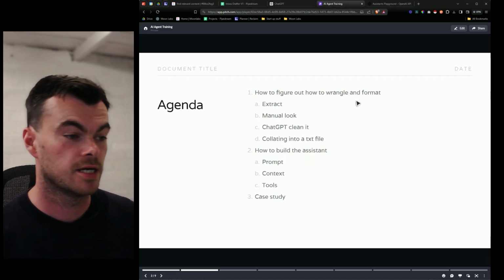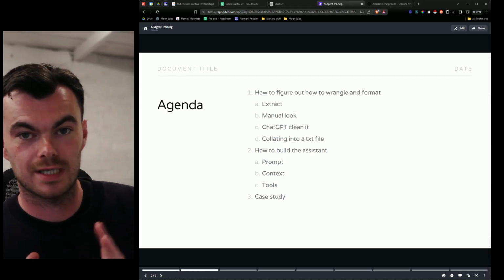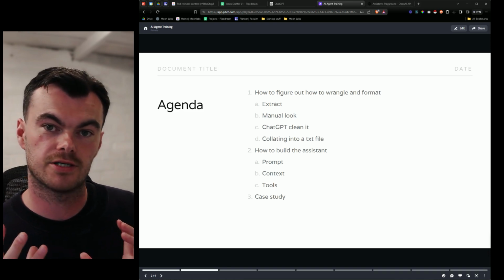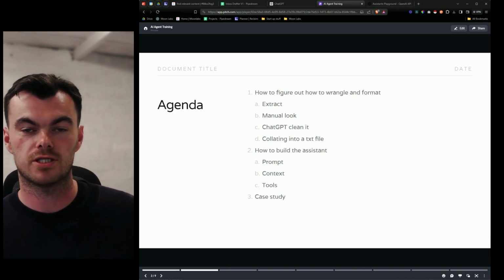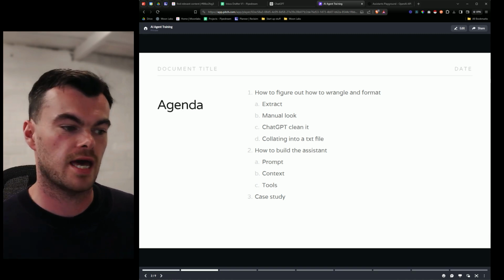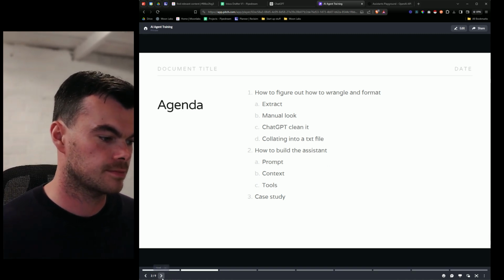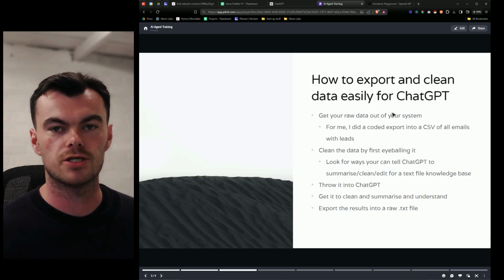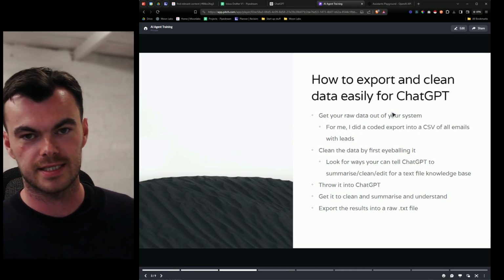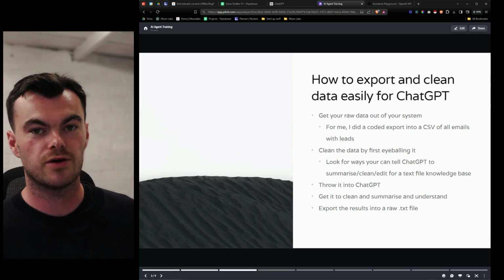So very simply, you've got two issues. You've got to get the data that is going to feed the assistant the custom knowledge so that it knows how to act like you, and you have to build the actual system. I'm going to show you how to do that. So, how to export and clean data easily for ChatGPT. First, you've got to export the data.